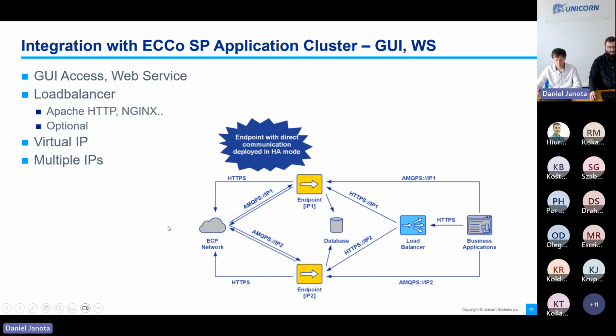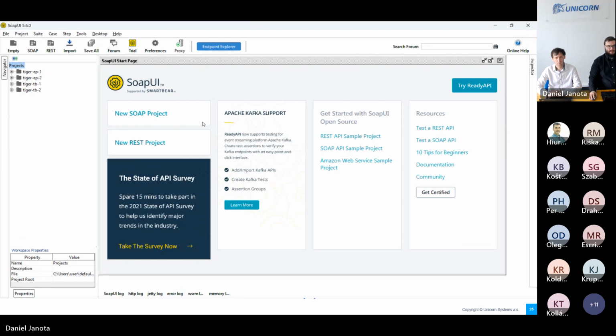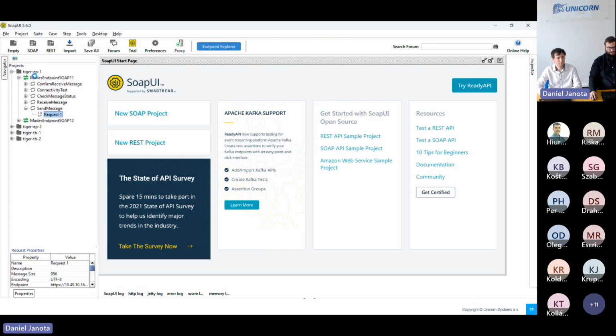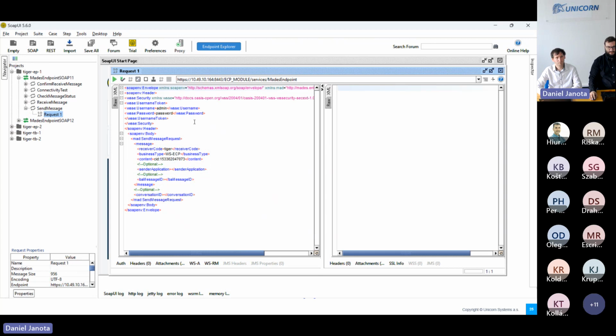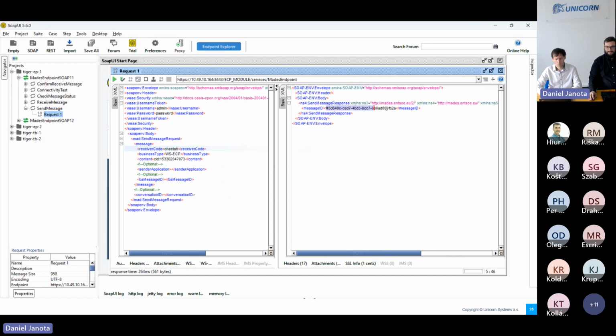Web services. So let's send a message via web service. Unfortunately, there is no failover, so we need to send it directly to one of the nodes. In this case, the first one, for example, and send it on the ECP endpoint. I can change the code, so send it from Tiger to Cheetah. Send it, and here you can see the message ID. So the message was successfully sent.